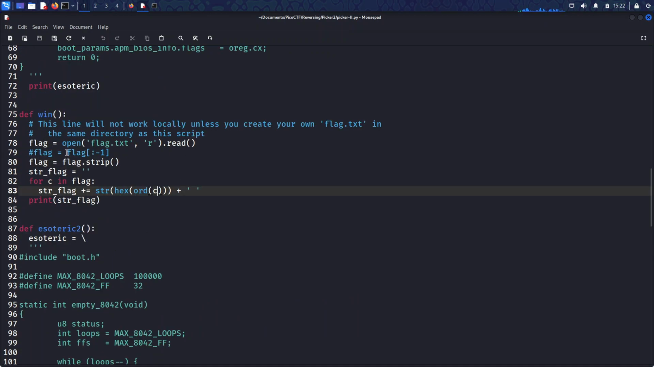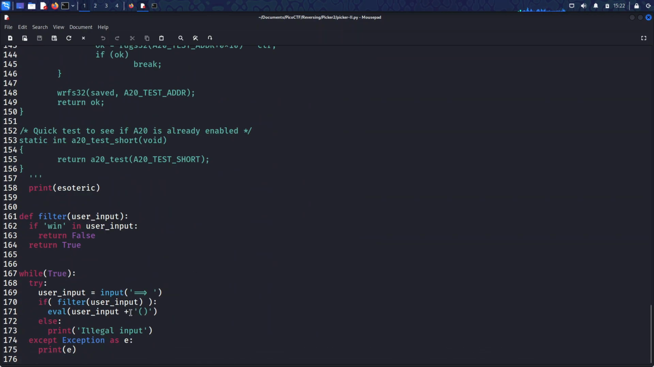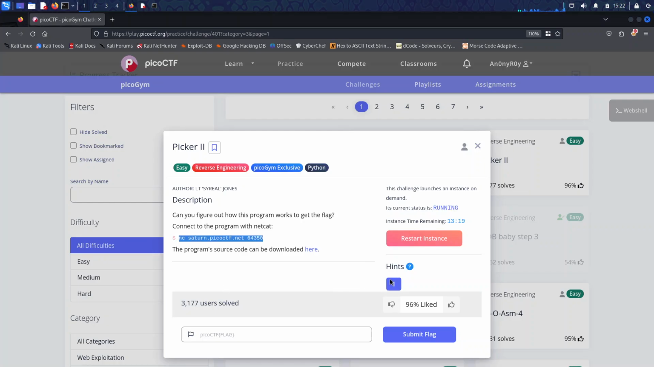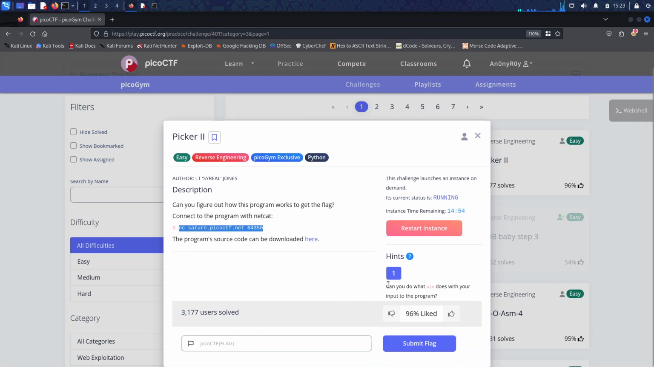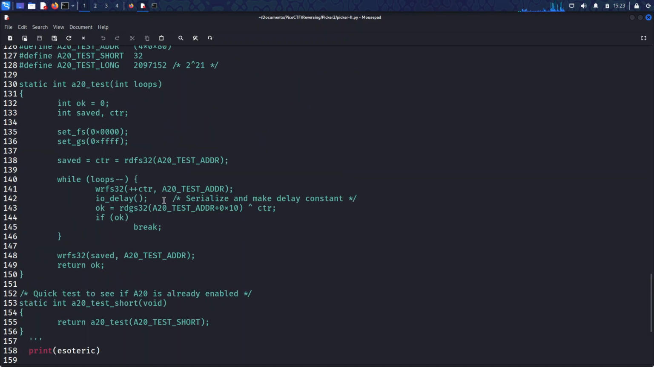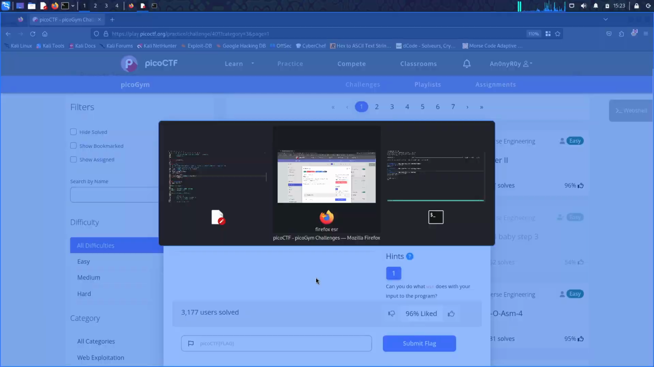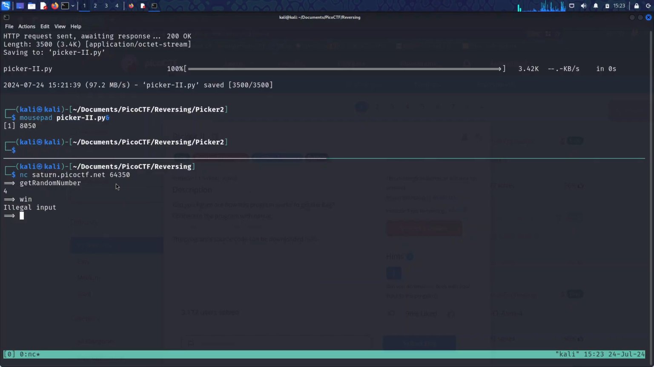And open is also an inbuilt function in Python. So we can maybe try to execute this open function with this read without the parenthesis, because here it is already including this parenthesis. If you check out the hint over here, it says, can you do what the win function does with your input to the program? So we just need to basically try to read the flag with the open function itself. We'll see if it returns illegal input or if it works.